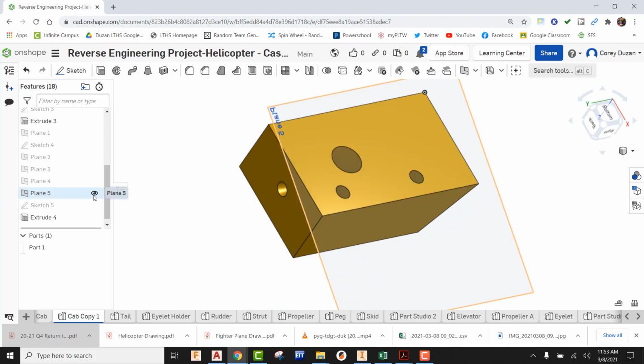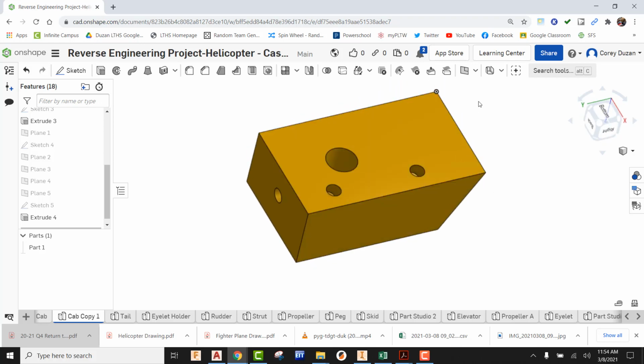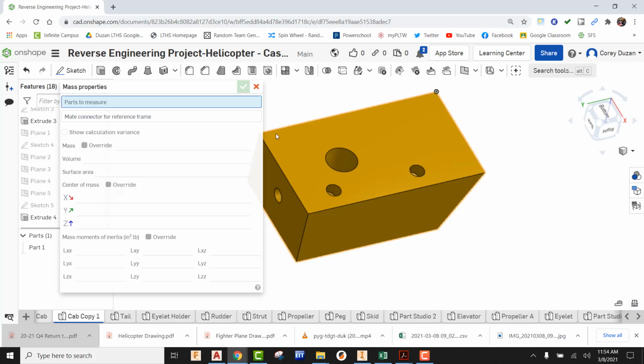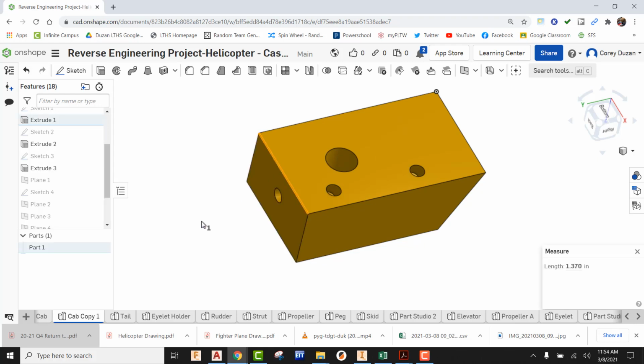Okay, so I'm going to turn off this plane here, just to clean things up. And now I'm going to mirror those holes that I've just drilled onto the other side. In order to do that, I'm going to need to know a little bit of information, like how far this distance is from here to here. And we can see that that's 1.37.